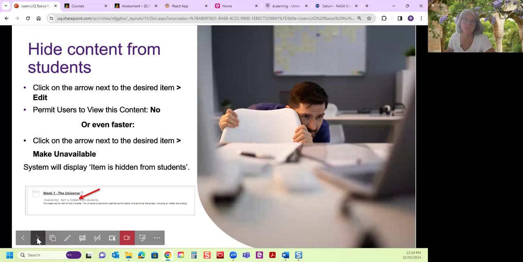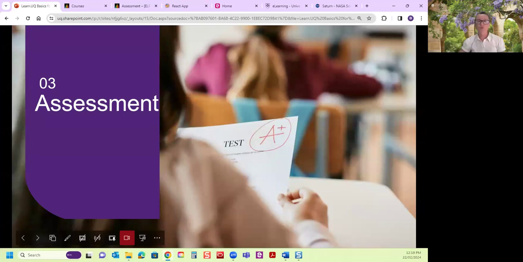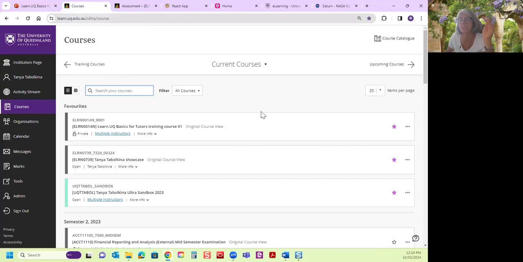Tanya, there are no questions, but I just put a comment in the chat, and it's good you're going to assessment. Because if you can't see something in student preview, but you know it's available, it might be that the course coordinator has set a date controlling the release, and that's why you can't see it yet. This applies particularly to assessment items. So just, yeah, don't panic. Yeah. All right. That's a very good comment. Thank you so much, Rose.